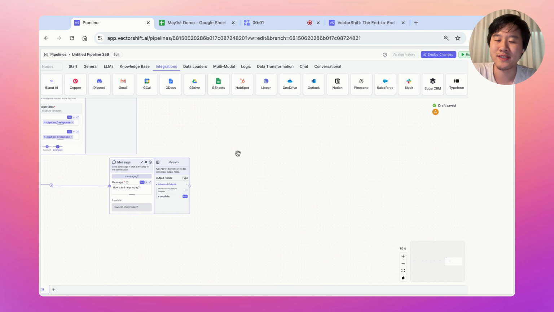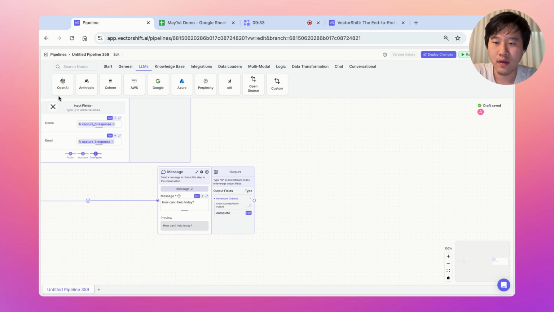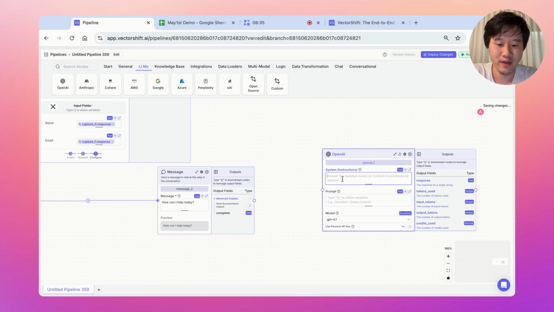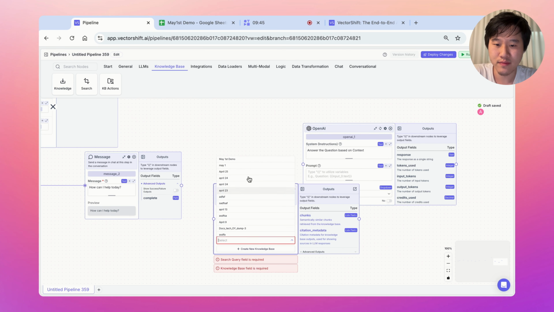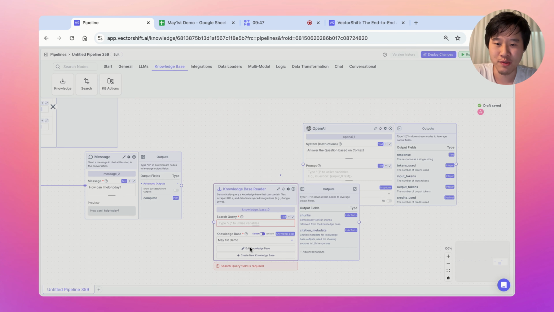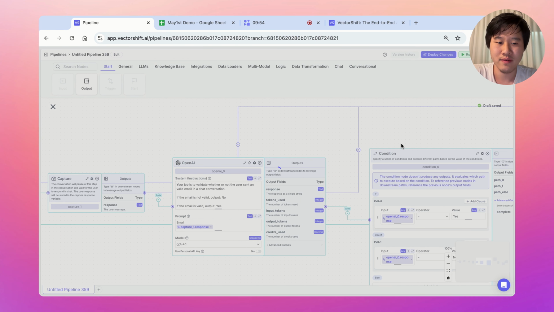So what if I want to make a standard answer my question chatbot over here? We've done this multiple times. Let me go ahead and just build this really quickly. Let me drag out another LLM node and prompt it as answer the question based on context. And let me drag out a knowledge base. Let's select a knowledge base which has the VectorShift URL in it so it can answer basic questions about VectorShift. Let's go back to the workflow.